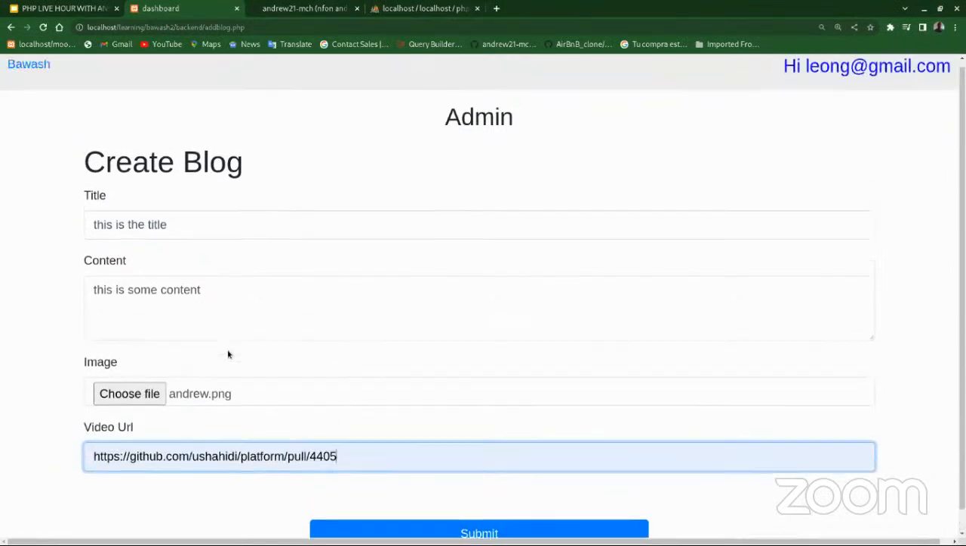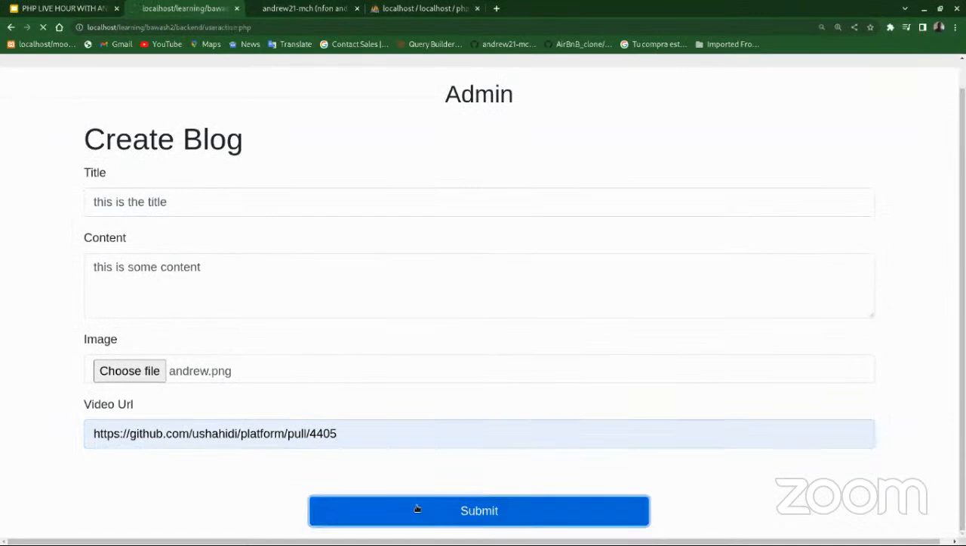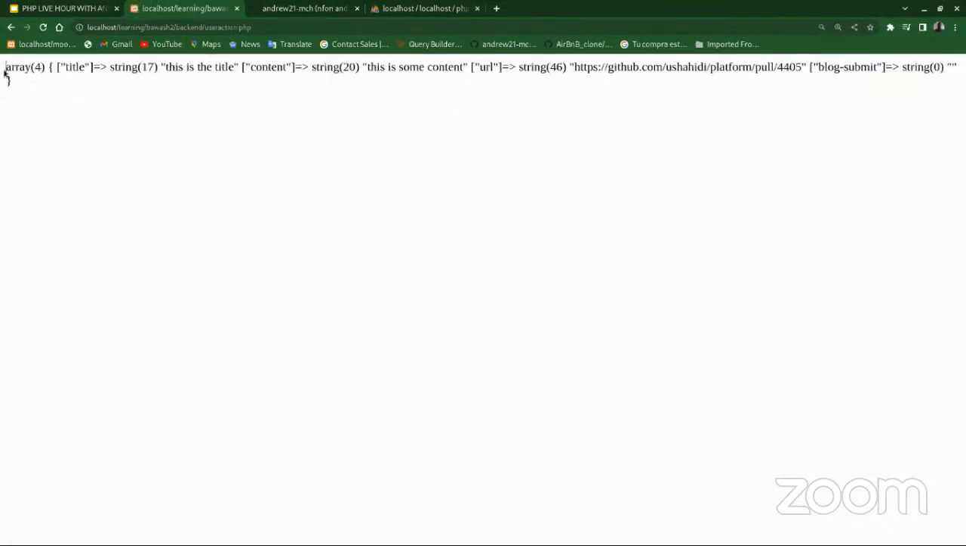So when I actually fill this and click on submit, I have this array that prints out the whole stuff for me, right? So you can see that very well. I have the title, I have the content, I have the URL, and that's basically it. One thing is lacking, which is the image. Probably because it's not been decoded.